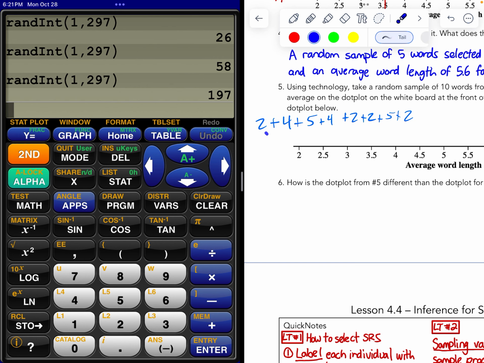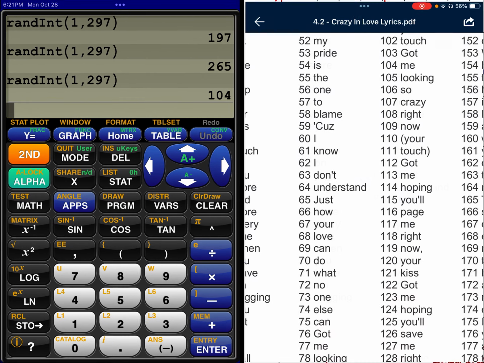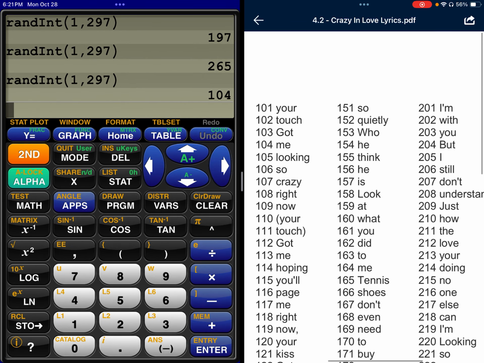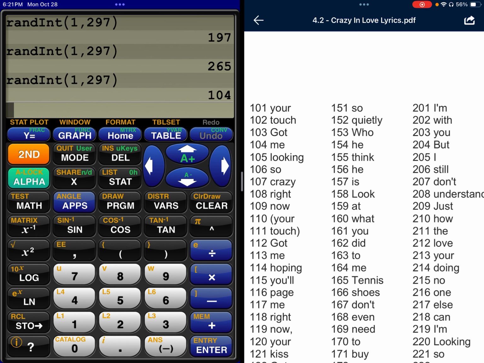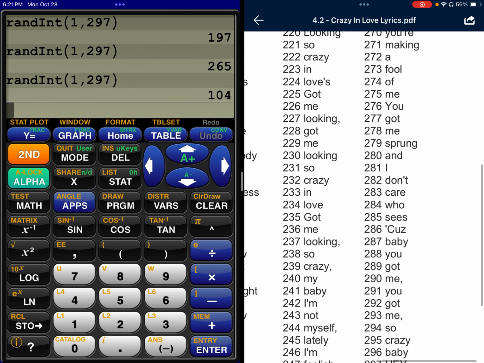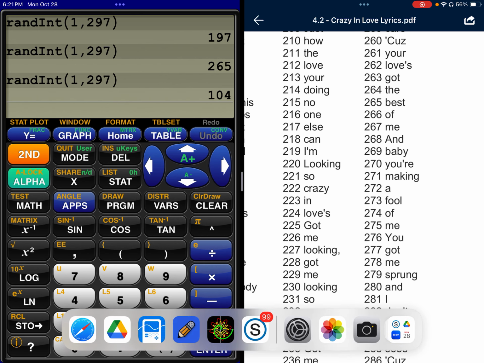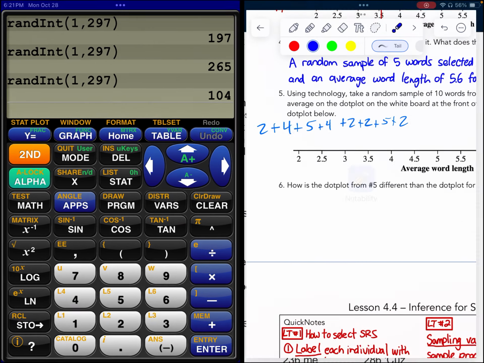So I've got 1, 2, 3, 4, 5, 6, 7, 8. I need 2 more. 265 and 104. 104 is me, so that's 2. And 265 is best, so 4. So 2 and 4 are my last 2 numbers. Now you're doing this for yourself, okay?